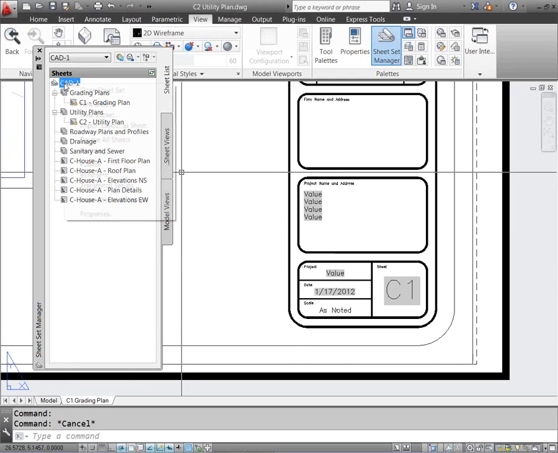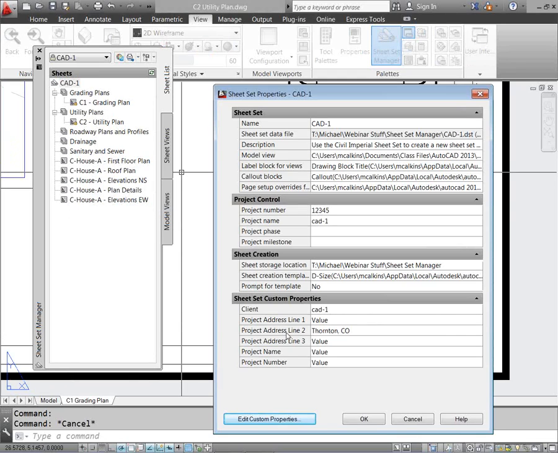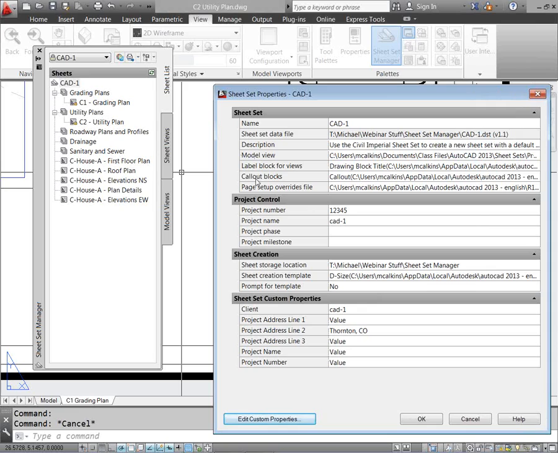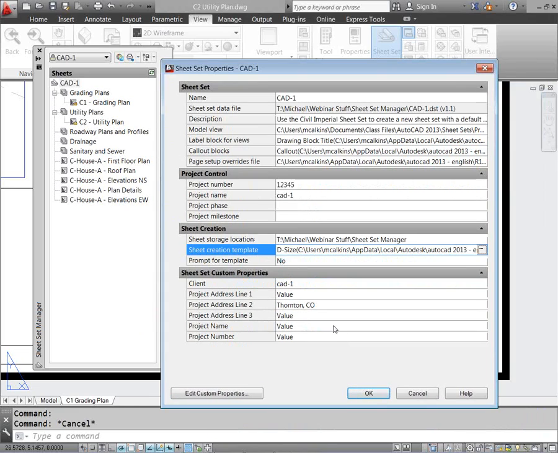But this is inside of the properties where you will specify things like client name and address. This is also where you can go in and specify things like the template for sheet creation. You'll point this at a specific template, so your office template, your project template, whatever it might be. Maybe you have a special template just for a given project. You can tell it where it will store the sheets. You can tell it up here where the block is contained that you like to use for your callouts, and several other key features.